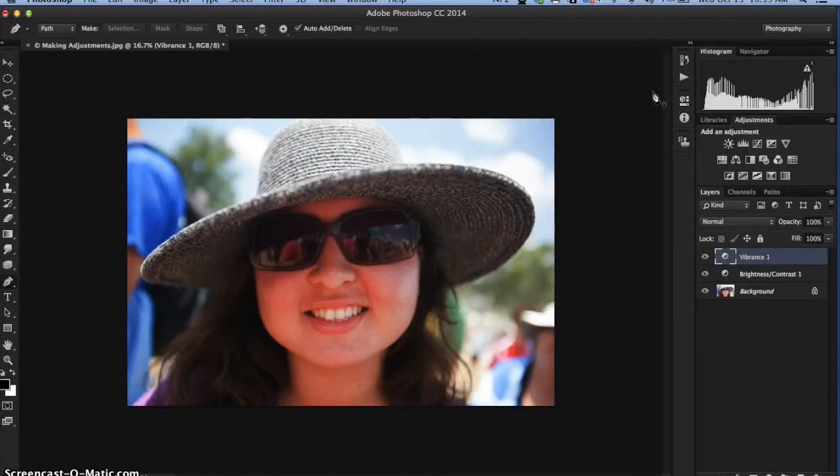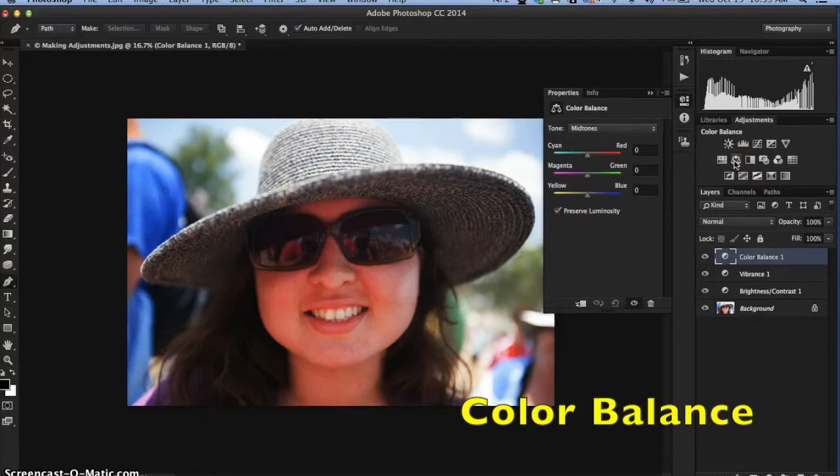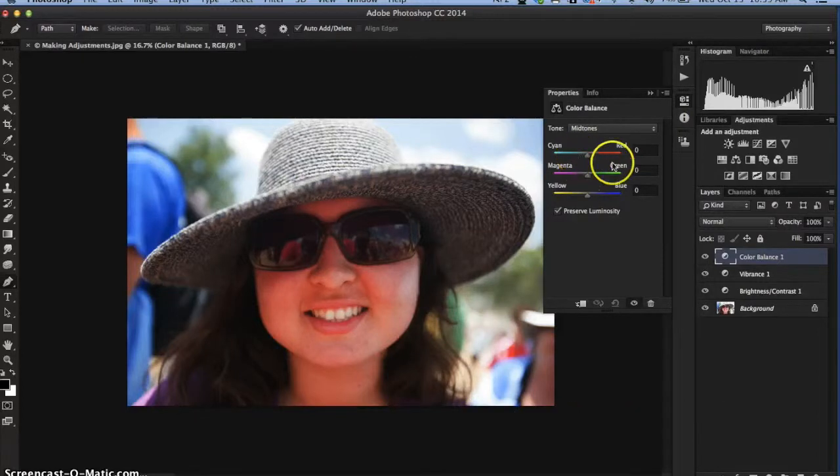One final way that we'll look at to adjust the colors in the photo is the color balance adjustment. Color balance is in the second row of icons in the adjustment panel. Click on that. Again, it adds another layer and brings up this panel here. The sliders correspond here to different color pairs, and these are colors that are opposites in terms of digital images.